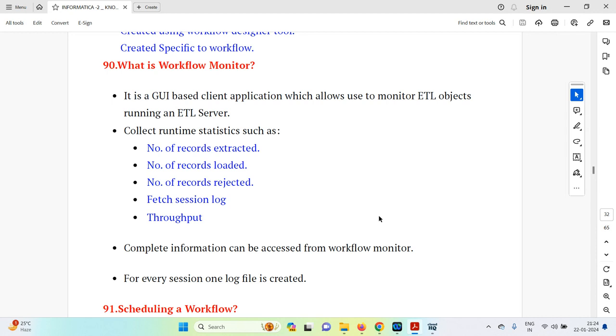Next question. What is Workflow Monitor? It is a GUI based client application which allows us to monitor ETL objects running on an ETL server and collect runtime statistics such as the number of records extracted, the number of records loaded, the number of records rejected, the session log, and throughput. Complete transformation can be accessed from Workflow Monitor. For every session, one log file is created.